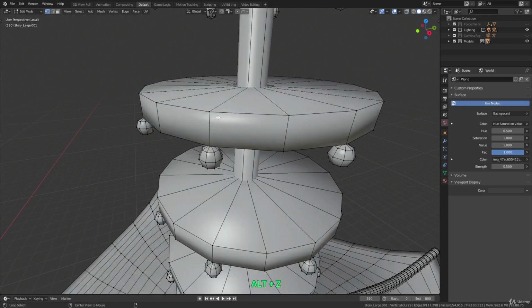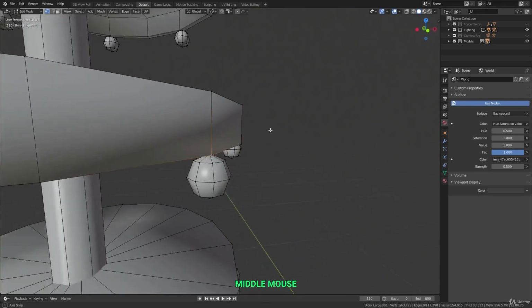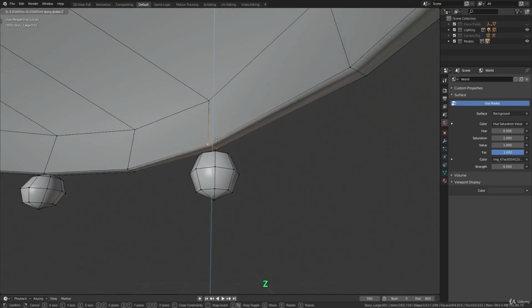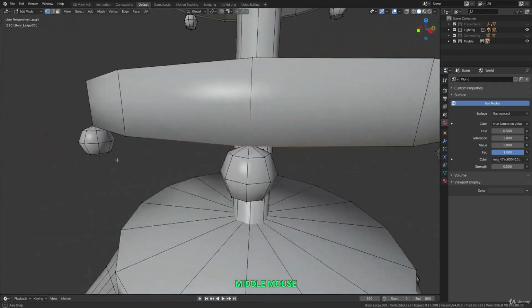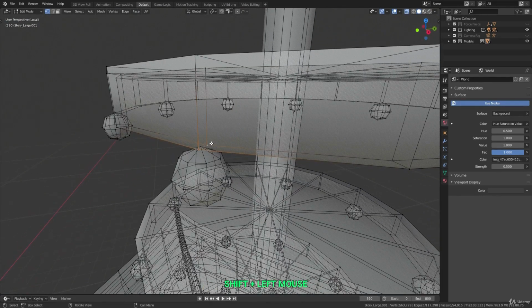If we press Alt and Z to disable X-ray, we can only see and select vertices that are on the surface. So let's say, for example, I wanted to move the bottom of this down. I'd have to select that vertex, swing around to the inside, and select that one as well. Then I can move both of these up or down. Whereas if I press Alt and Z for X-ray mode, I can select both of these without having to swing around to the backside.